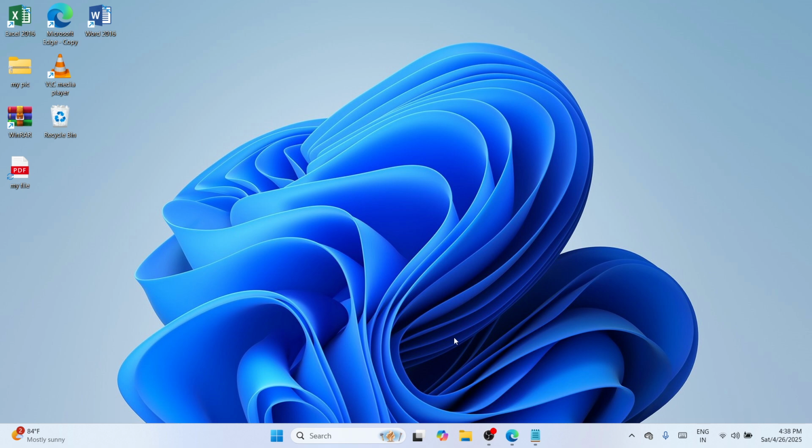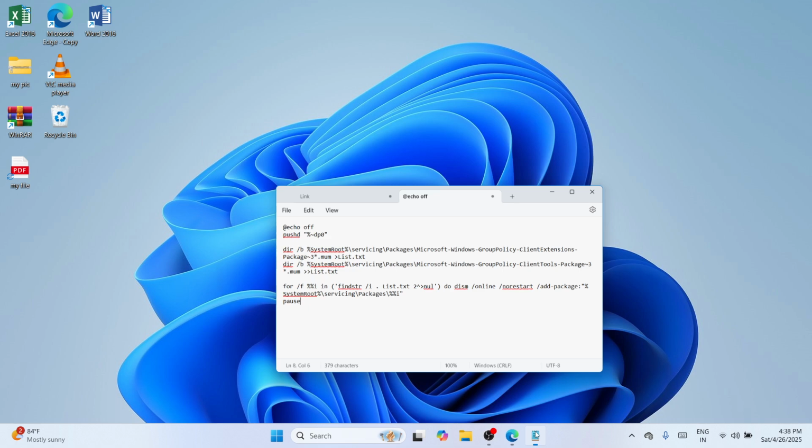So first, you need to proceed to the description box below. You will be able to see a link attached there. All you need to do is copy it. The moment you have copied it, please download it in the browser that is available on your Windows 11 PC or laptop. Once you have downloaded the file, please bring it up.